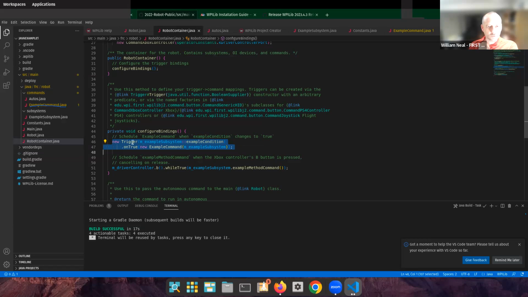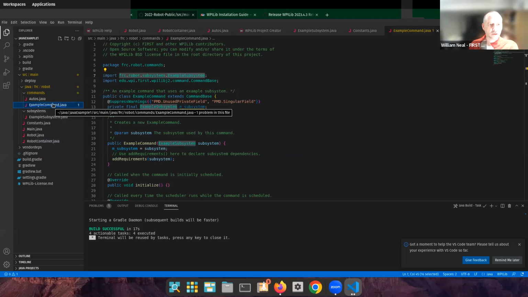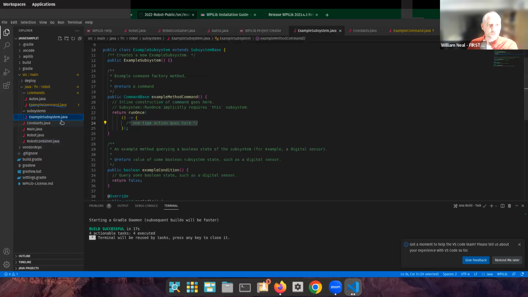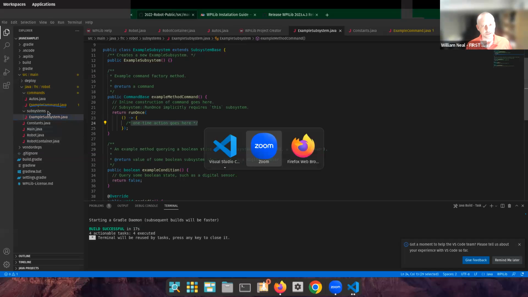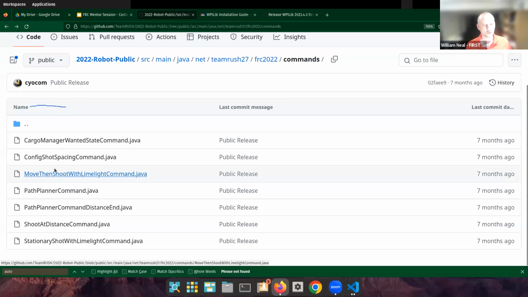So that's the first thing, we have to reference it here. Then we go to our example command, and we could make a copy of this file and call it example command 2. And then it's working on subsystem 2. And then we go down into our subsystems, and example subsystem 2 would be copied from here. And then finally, we have to make sure that that corresponds to real hardware on our robot. So not only would we use this code base to do some copying and pasting, we would also follow the examples that we see in our commands and subsystems subfolders to make sure that we have the right idea happening.